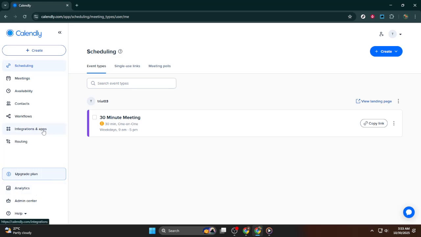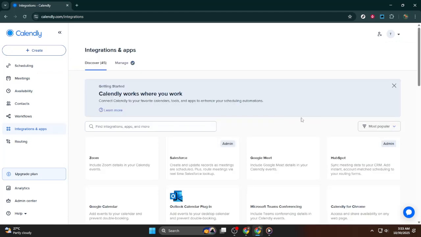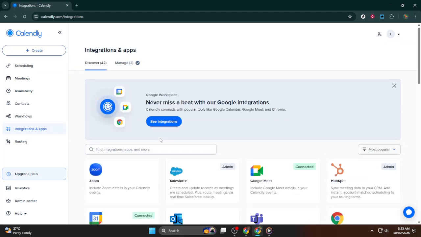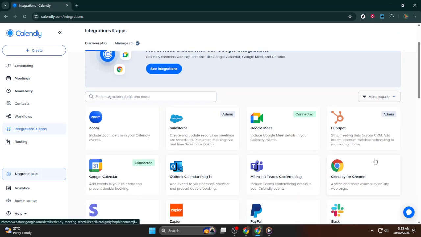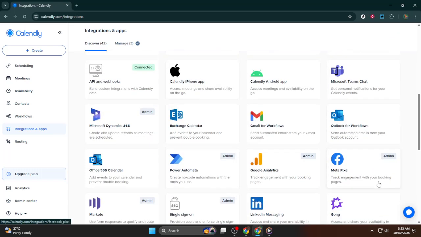Now, draw your attention to the tab labeled Integrations and Apps. This tab is usually found in the main toolbar, so take a moment to locate it. Clicking on it will open up a new page full of potential apps and systems that Calendly can work with. These integrations make scheduling more efficient by syncing with your existing services.